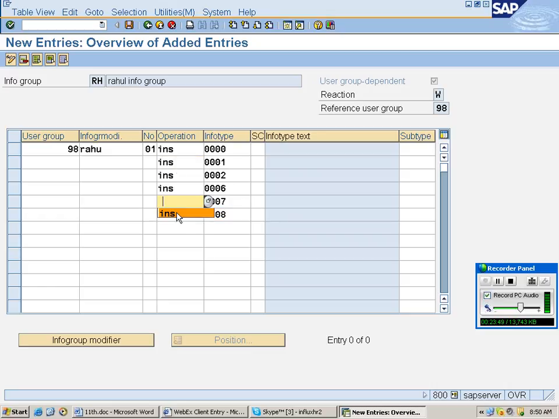Here, for everything you have to put INS. INS means create. This is the serial number: 2, 3, 4, 5, 6, 7. Sorry. Here you have to enter the same Rahul, whatever name you have given. Here the same number 98. Rahul, is it clear? Okay. I am pressing enter. Whenever I press enter, the text will come.